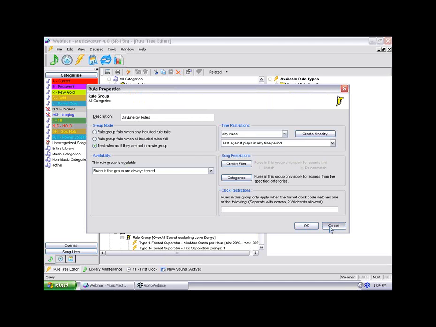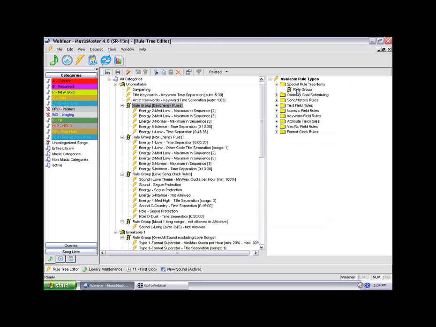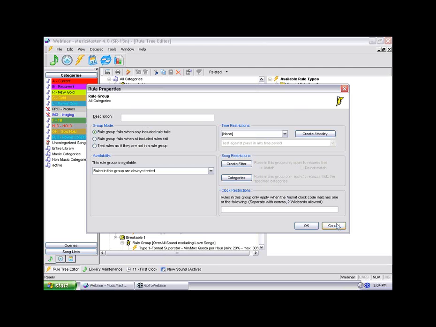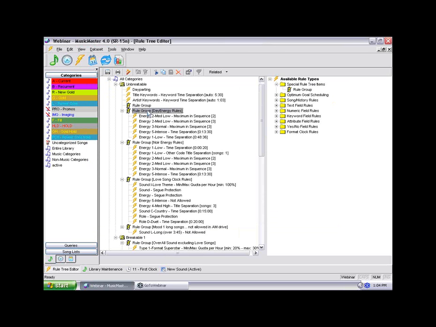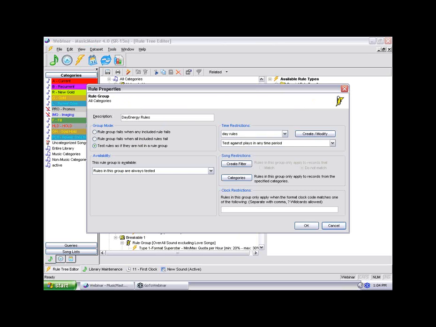By the way, and let me cancel out of this, to bring a rule group in, as you do with all the rules, you just drag it in, and you'd come up with an empty properties box. But I have things set up already, so I'm going to right-click, go to properties, and take a look at my day energy rules. Now, the rule properties in every rule group look like this. You've got group mode. The rule group will fail when any included rule fails. That means even one.